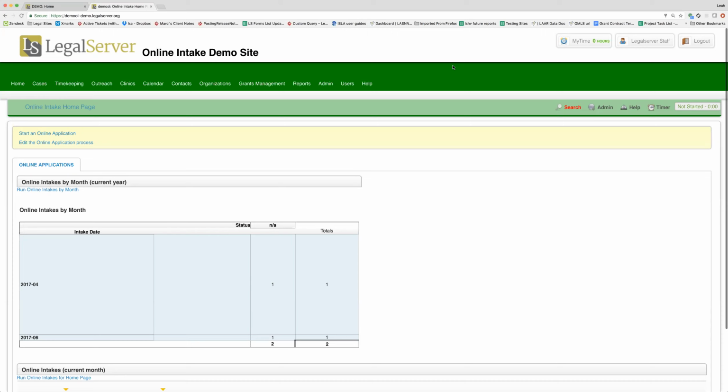So the purpose of the online intake site is to allow an organization to provide an online application process to the public. So it allows you to create a process that is going to be public-facing. Now, the online intake site is hosted by a separate LegalServer site. So it's going to be a completely different site, a different URL from your regular LegalServer site. And the separate LegalServer site for your online intake will transfer the applications that are done to your existing LegalServer site via that electronic case transfer module.